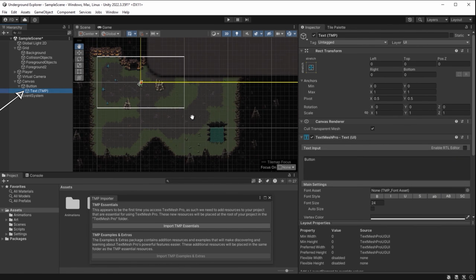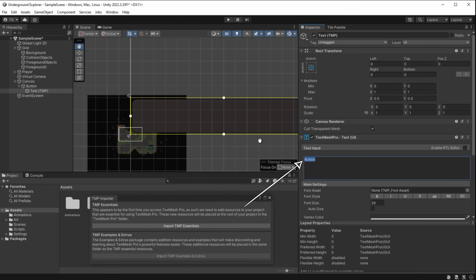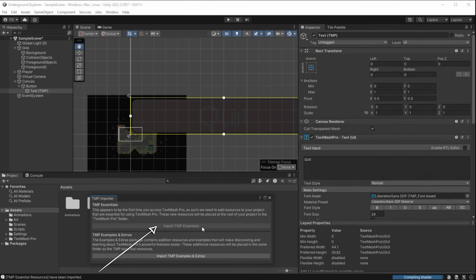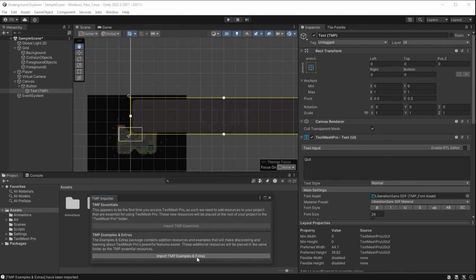If I select the text element, I can see the text should read button, but I don't see anything here. I change the text to quit. This will be a quit game button. Unity cannot render text unless I import Essential Text Mesh Pro resources into this project. Now the text is finally visible, barely visible. I will also import examples and extras.